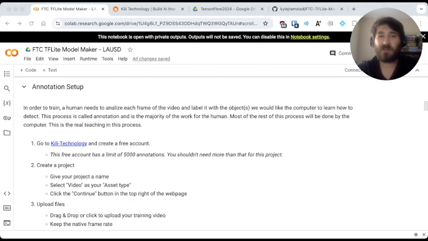We're going to be doing something called annotating our data. So in order to train the object detection model, you need to analyze each frame of that video and label it or annotate it with the objects you want the computer to learn how to detect.